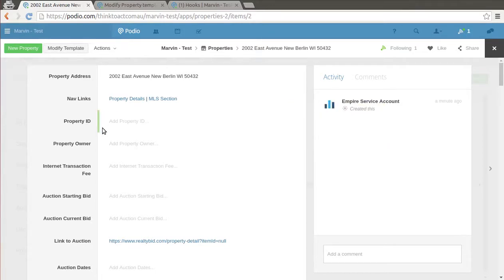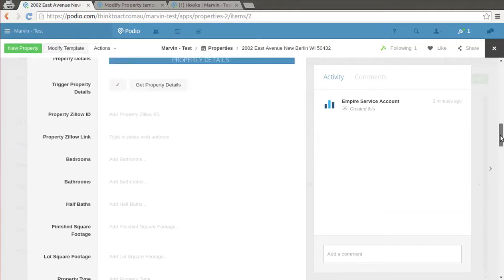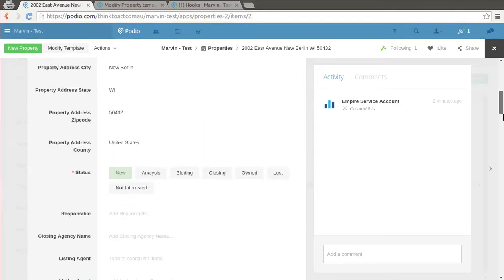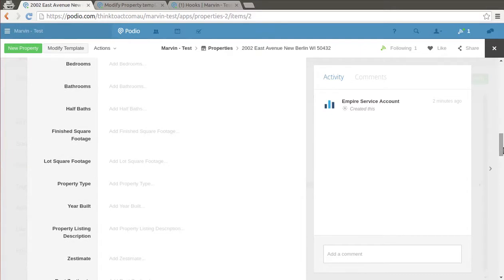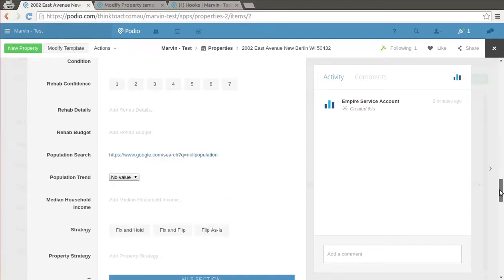Now, this could be a problem if you have lots of fields inside the app like I do have on this one, because it could take us time to scroll up and down on this app just to find the fields that we need to update. Alright?